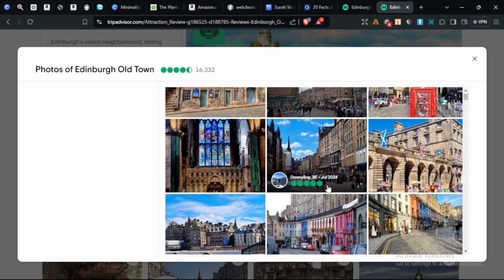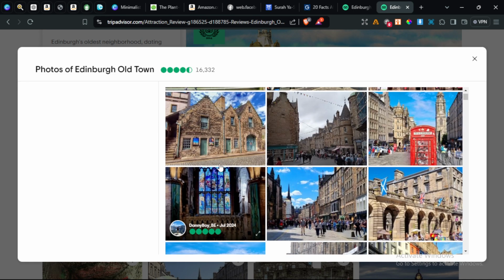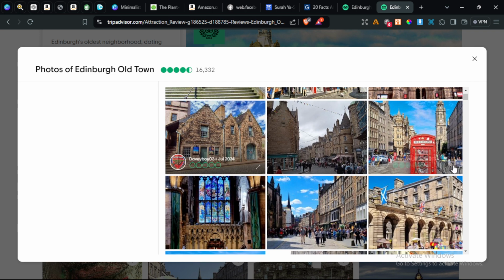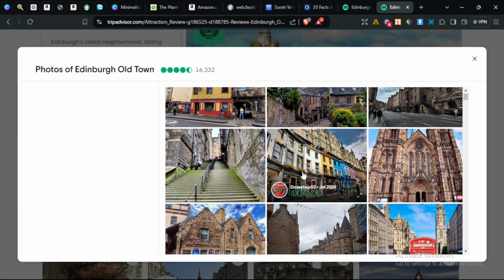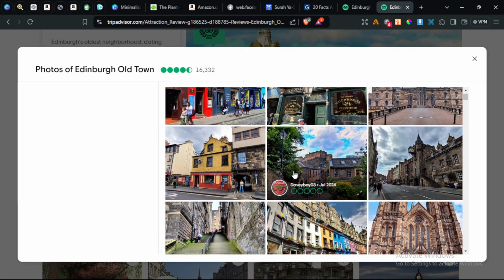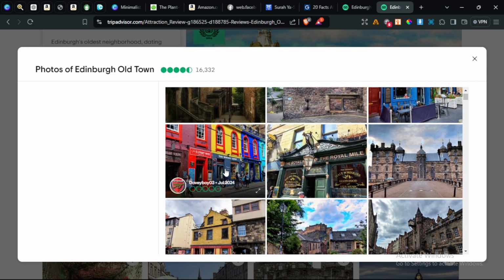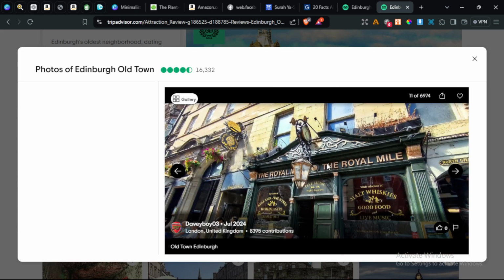Can you see this one? Okay, see, this is 2024. This person went to Scotland, Edinburgh, 2024. Now this one too is 2024. This one too is 2024. So you can pick whatever picture you want here. So as for this tutorial, let me just pick something random. Let's say we want this one.